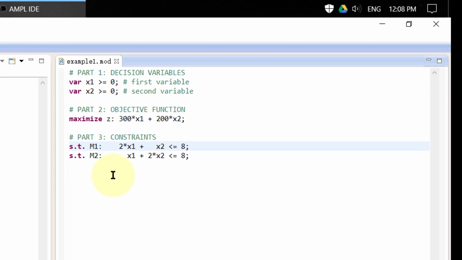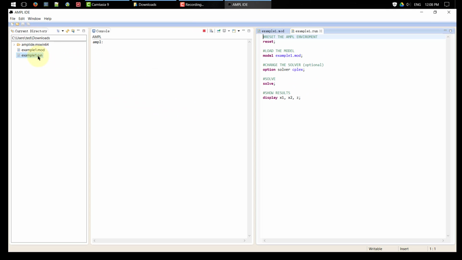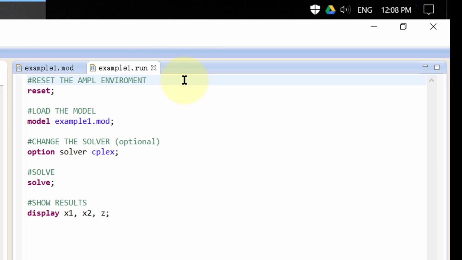Now double-click to open the command file example1.run. First, we reset AMPL environment using the reset command. Then we load the model file example1.mod. We can also choose a different solver if we want. Right now we are solving the linear programming problem using the Cplex solver. Then we solve the problem using the command solve and display the results for optimal decision variables x1, x2, and the objective function z.